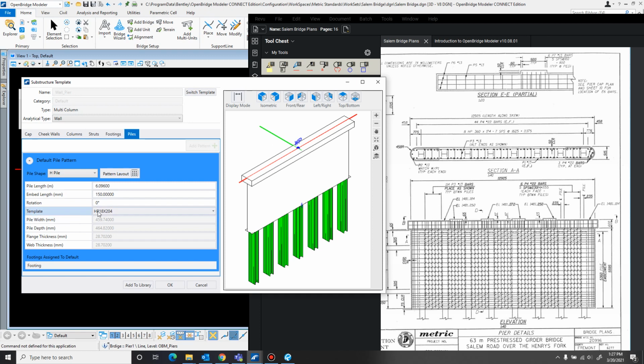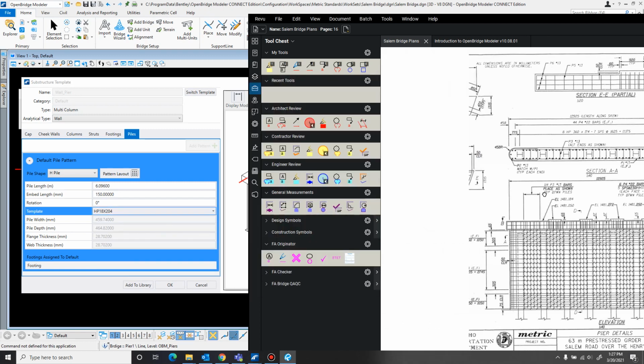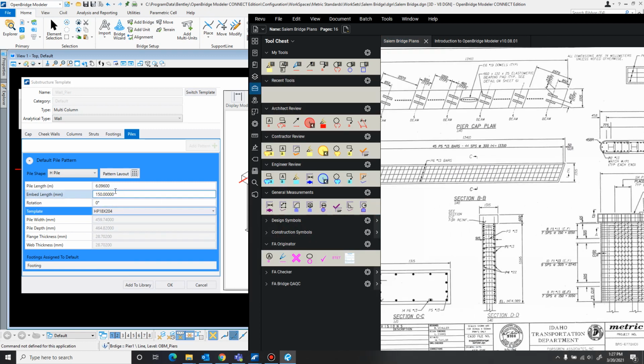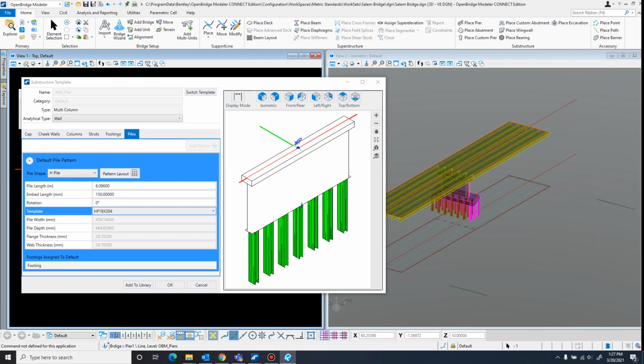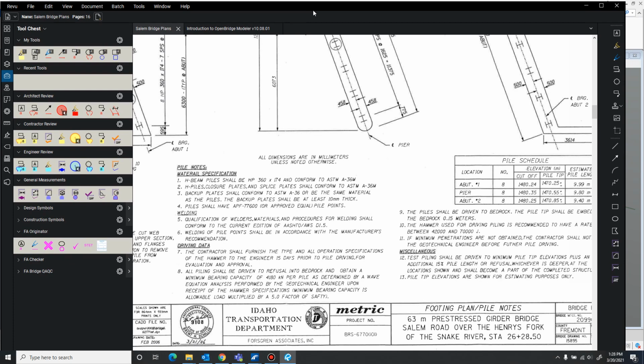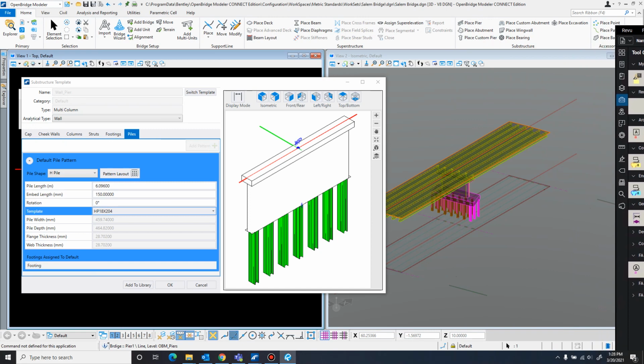Anyway, so under here, under template, you just select the proper H piles, which maybe I should not jump ahead. So on the previous, one second, going over here, just had to change the sheet on the drawings. So you've got H beam pile shall be HP 360 by 174.